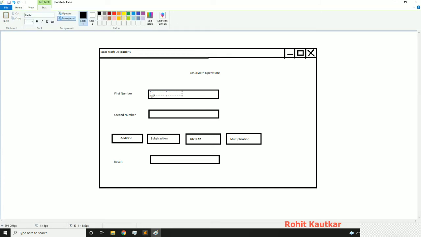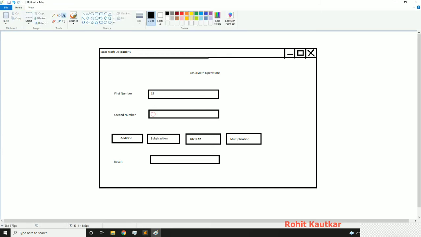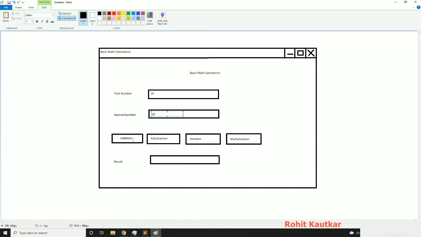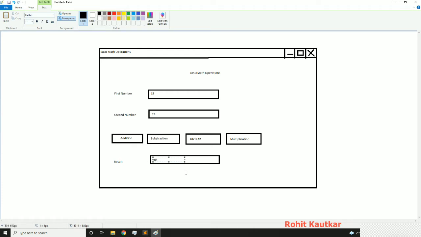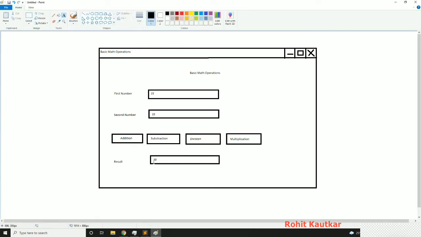If I enter 15 here and 15 here as well, and click on the add button, it will show the result within this text field: 30. Likewise, if you click on subtract, it will show you the result respectively. All these operations we will try to implement. Such a kind of GUI we want to create.